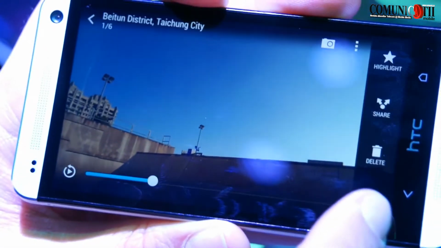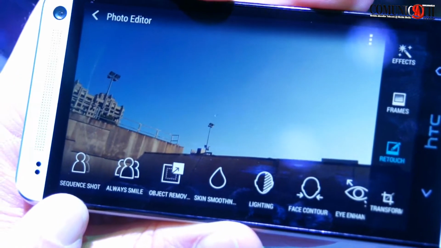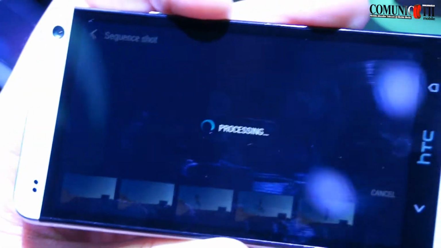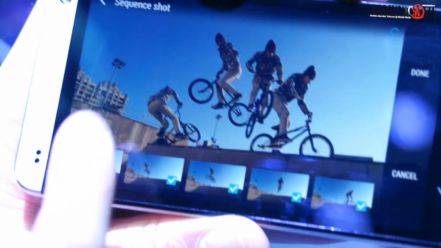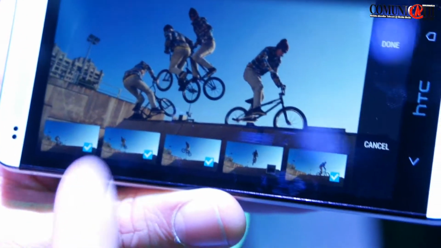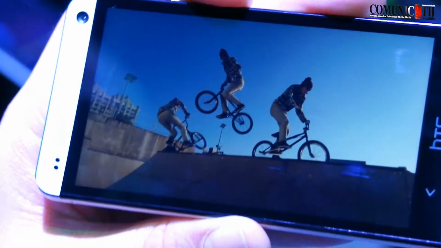When I tap edit and then retouch, I'm able to select Sequence Shot from here. What Sequence Shot does is it takes 5 images from the Zoe and allows me to actually layer them all into one particular photo. So I can then play around and create a really cool picture from all of those, and then save that as one image.